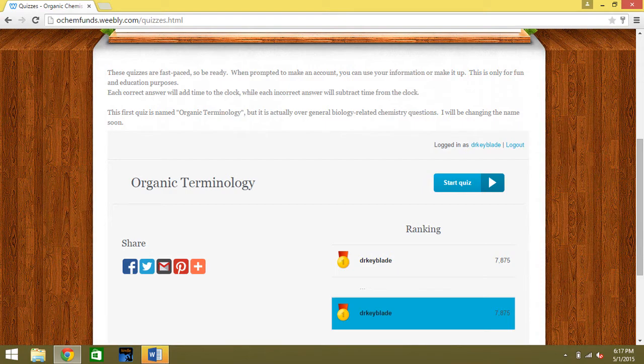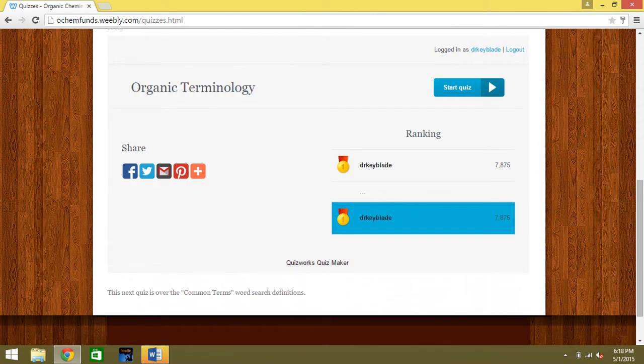The next quiz, it's at the very bottom, is over the common terms word search definitions. So what we went over in the first section, I'll be making a quiz to put underneath here. And I will be changing the name of the organic terminology quiz so it's not confusing, and I will move it. I'm going to have these in chronological order. That way people can, and I'll probably post links too, so they can quickly go back and forth.